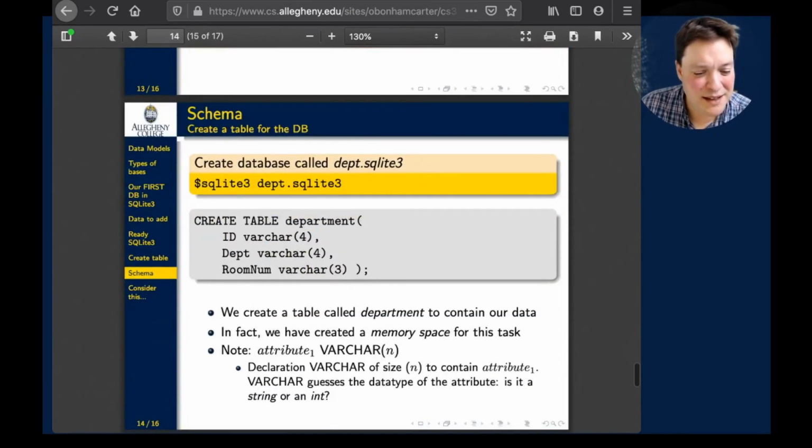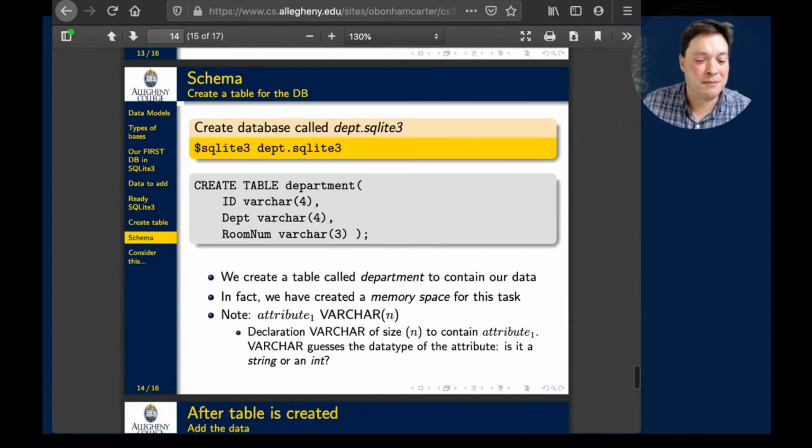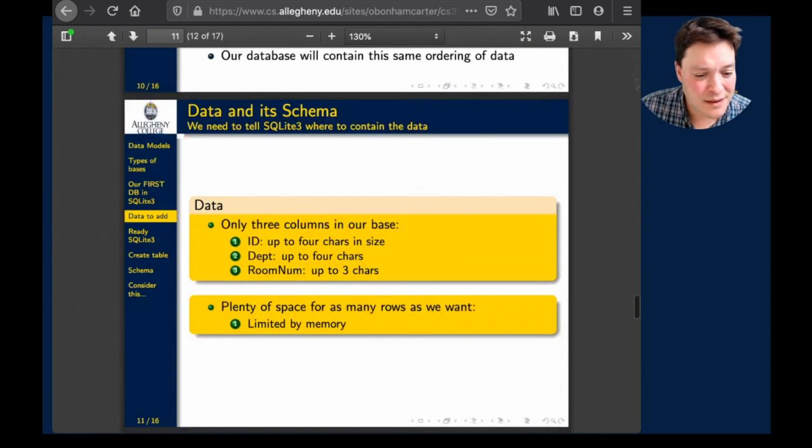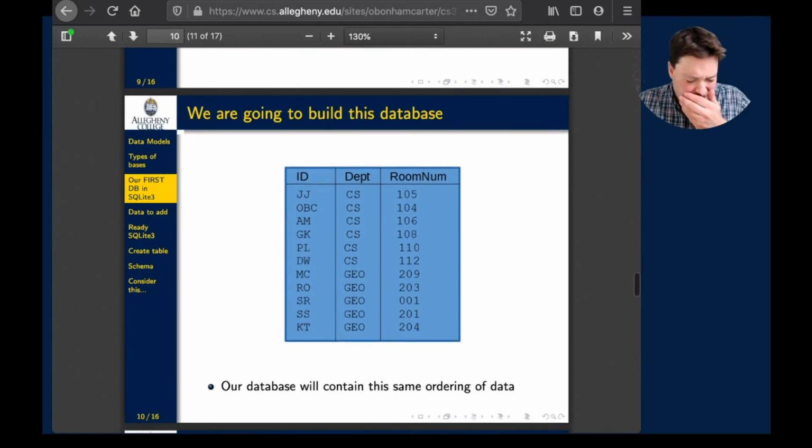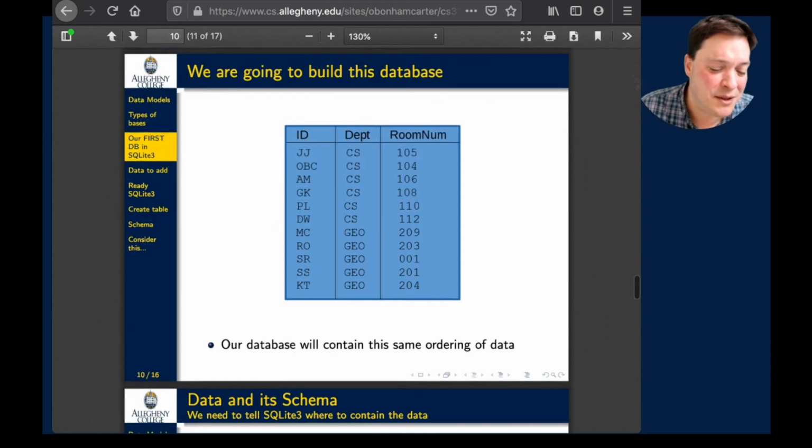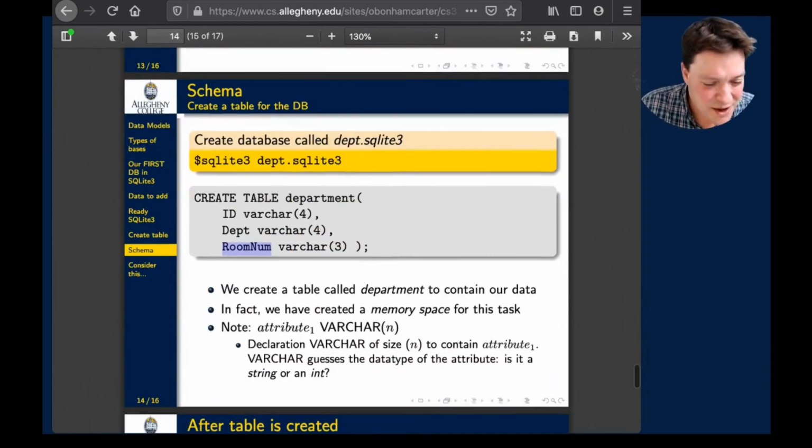So we're going to be creating a table here, and I'm going to call this department. These are the attributes, remember. I'm going to call each of my places where I'm going to store my data by the same attribute that I actually have in my original table: ID, department, and room number. ID, department, room number, all that information is going to be stored in this code right here.